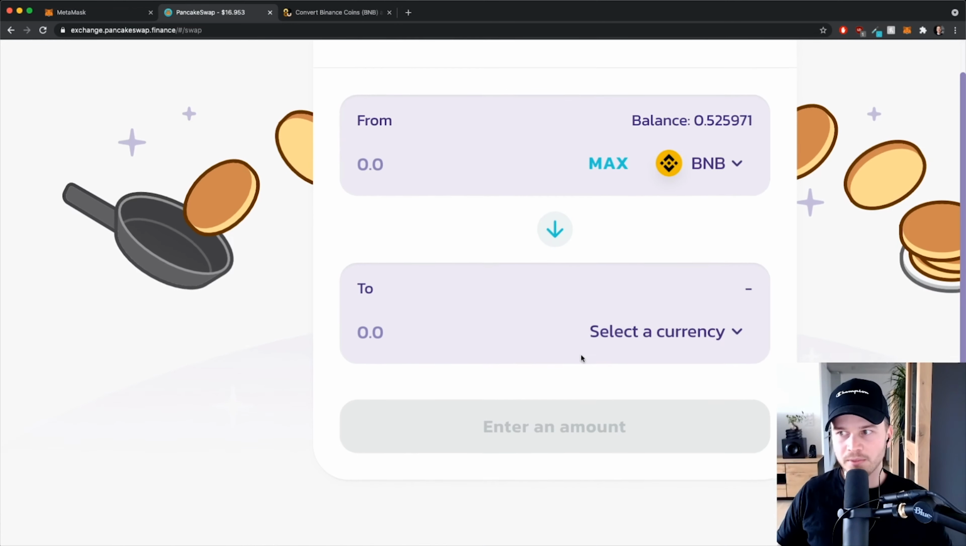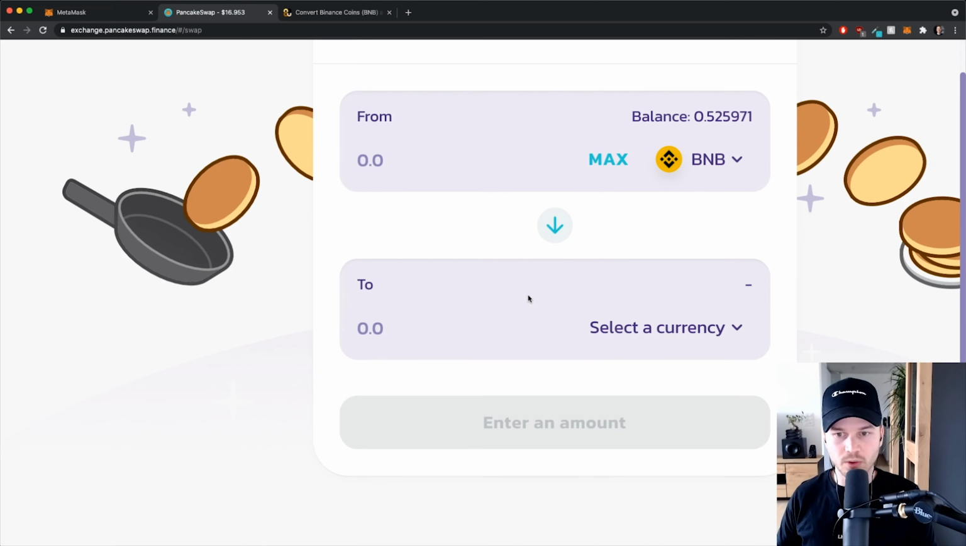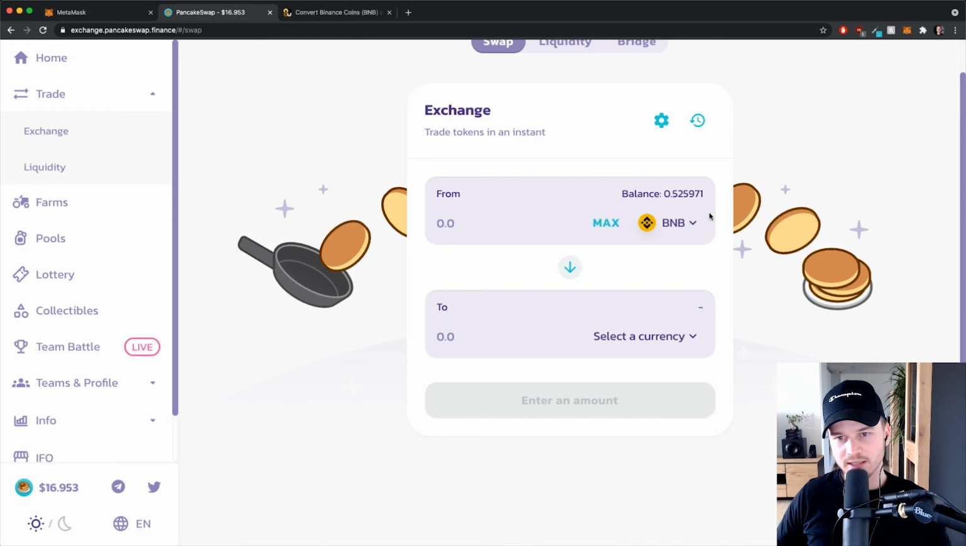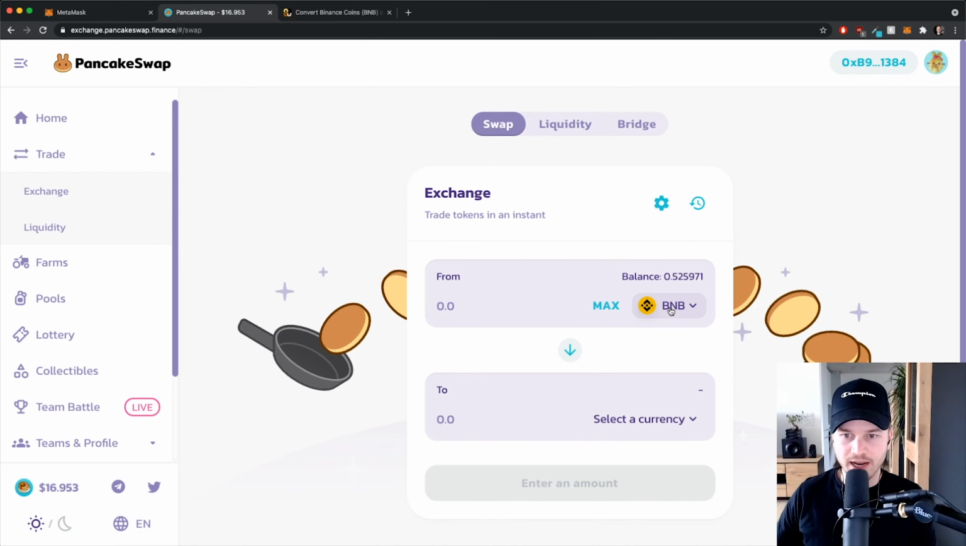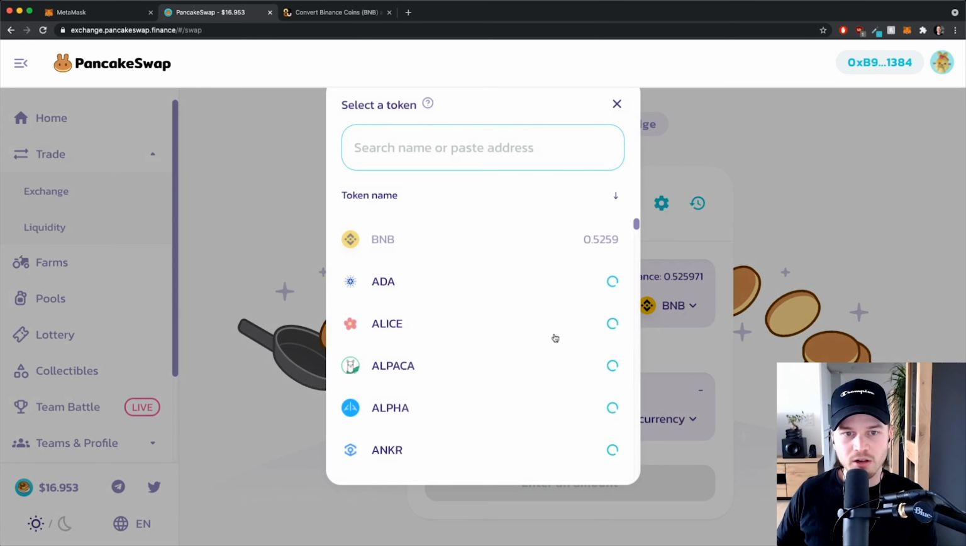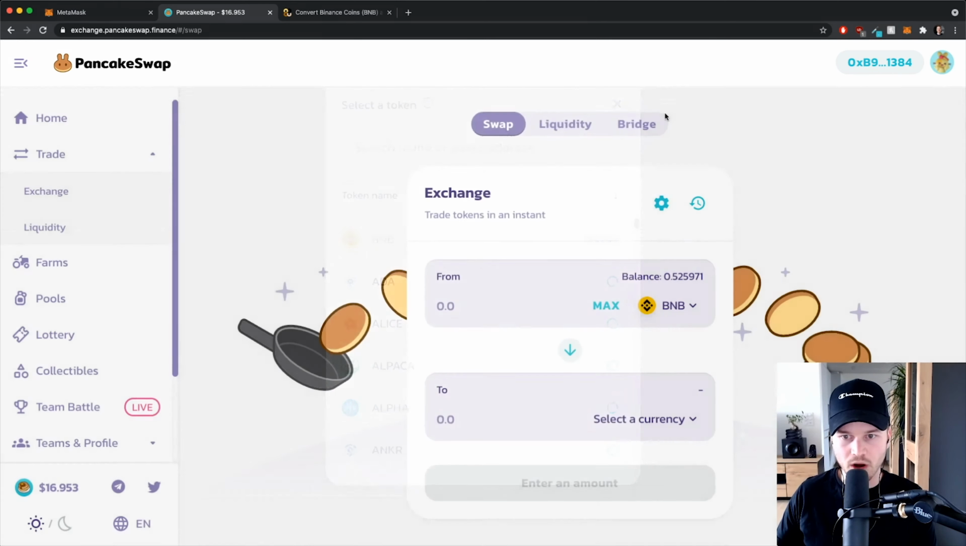And on the bottom, you're going to see the cryptocurrency that you want to exchange to, so the one that you are buying. And it already recognizes that I have some BNB tokens sitting in my wallet, so it already has set this to BNB, but you can also change this if you have some other coins in your wallet. I'm just going to leave it at BNB for now.